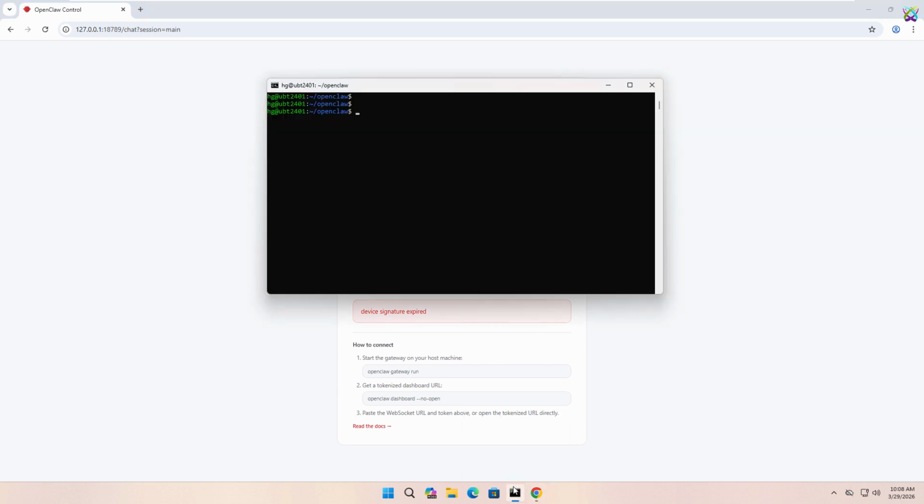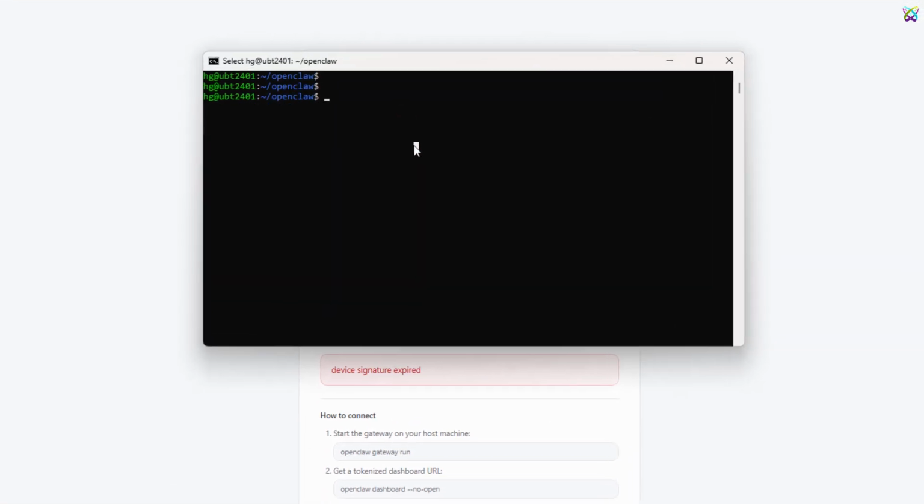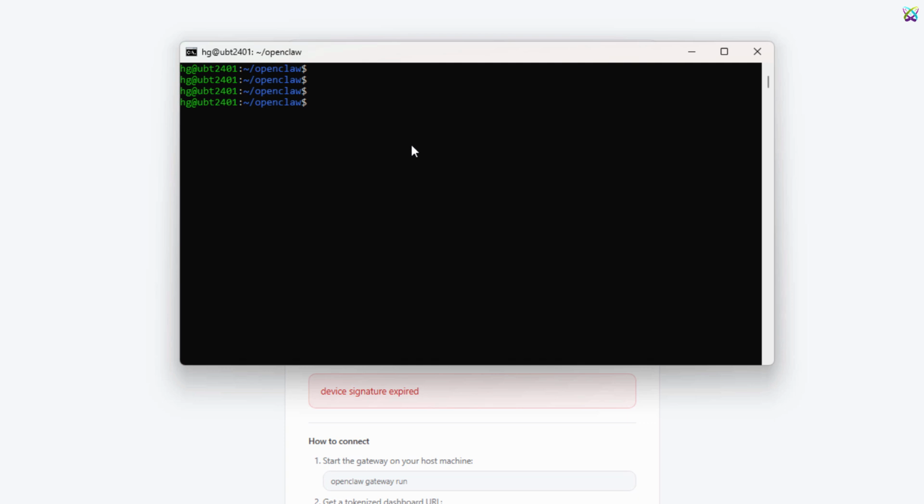First, reopen the SSH Tunnel window that you are using to connect to your OpenClaw server. Next, run the date command to check the current time on the server. As you can see from the output, my OpenClaw server is using the UTC+7 time zone and shows the current date and time.